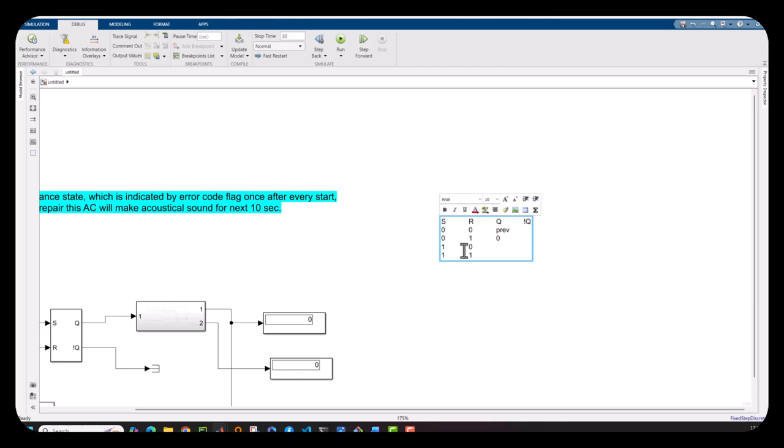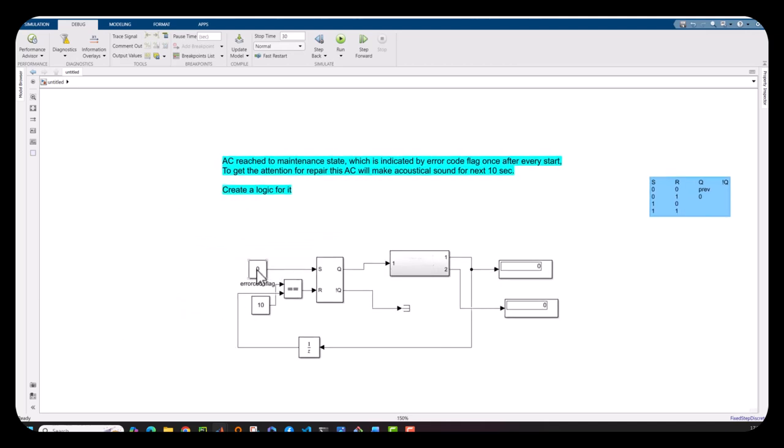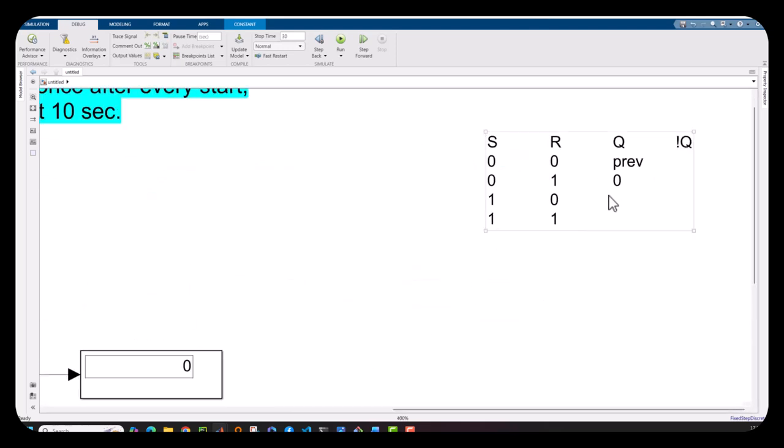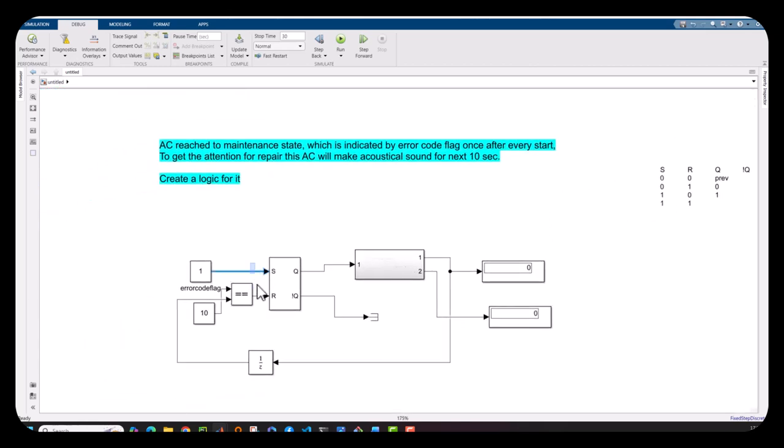Now let's take third case when set equal to 1 and reset is 0. So the first time when we got the error flag as a 1 value for one step, this set becomes 1 and then Q becomes 1, so that this timer got triggered, right? And there was no input from the reset side. So in this case, it should be 1. 1, 1 case. Now the fourth case where both set and reset are 1.